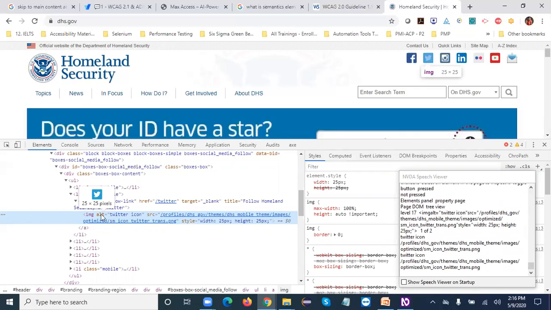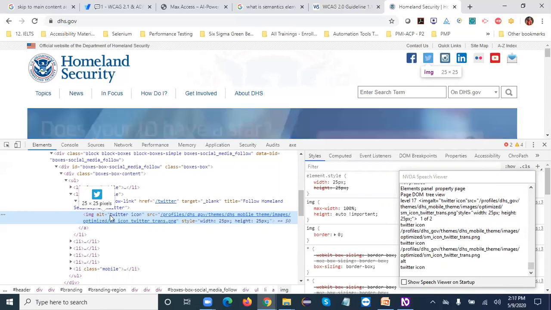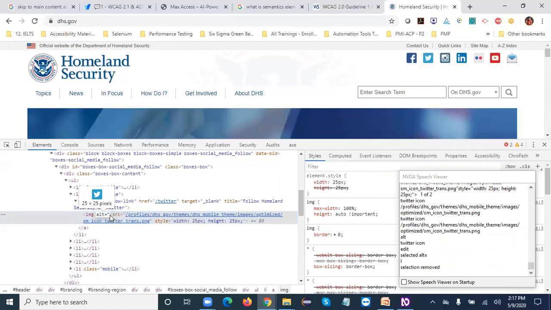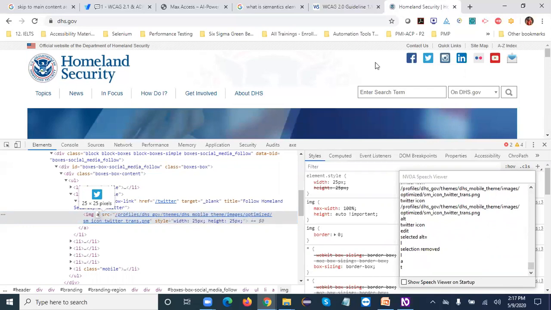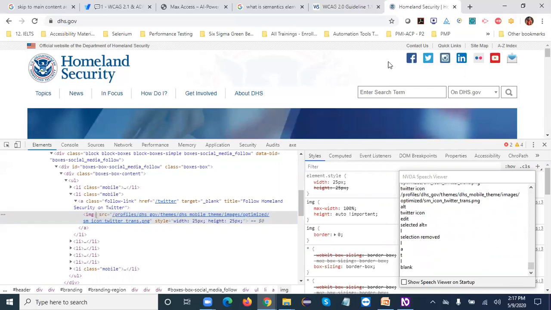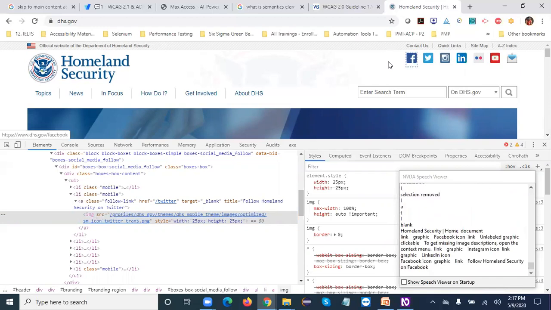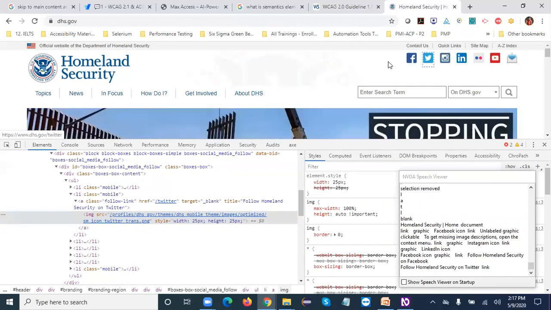So that's why it's very important actually. When we have any image on the page, we always give alternative text to that. If it is not there, we can see the impact of that as well. Let me delete it. It's blank now. Facebook. Follow Homeland Security on Twitter link.